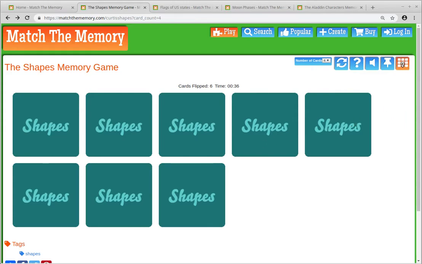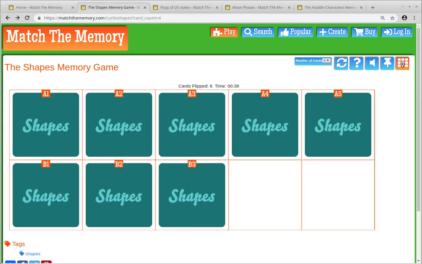Lastly, this Grid button turns on what we call Classroom mode. This adds a grid and labels to the game, so one person can run the mouse and the other people can tell them which cards to click, like A1 and B3.